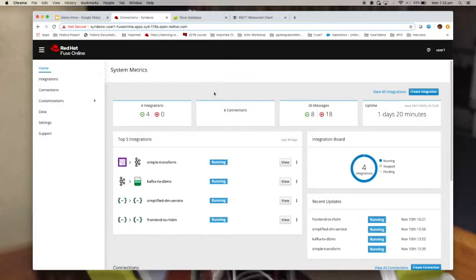So this is the home page, right? You can see that I have several different integrations created. The simple transformation is the one that is taking the message from the MQTT broker and persisting it in Kafka. And the Kafka to DBMS is just the other way around, taking it from Kafka and putting it into the relational database.